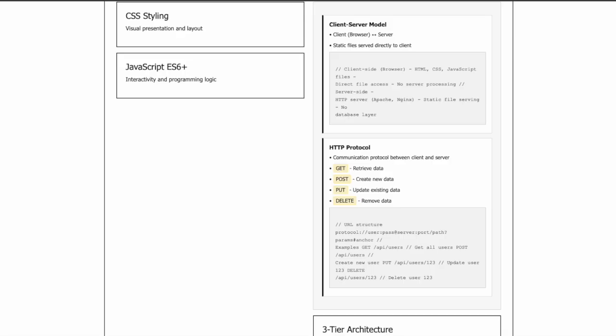Communication happens through the HTTP protocol, which defines methods like GET for retrieving data, POST for creating new data, PUT for updating, and DELETE for removing. This client-server interaction forms the foundation of all web communication. So we're going to move on to the three-tier.